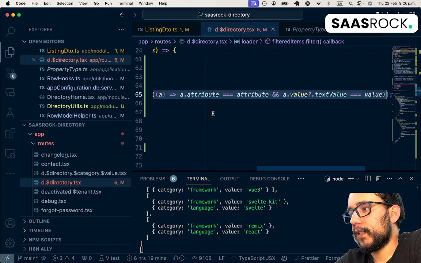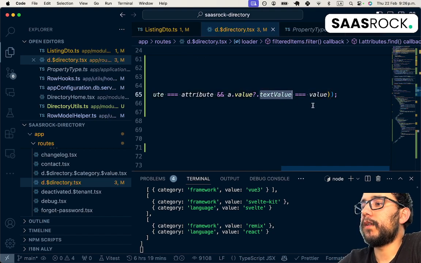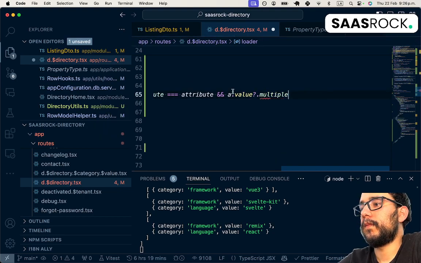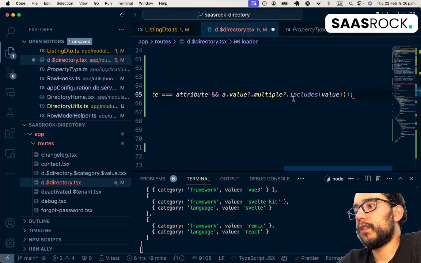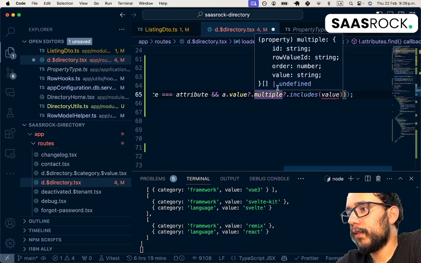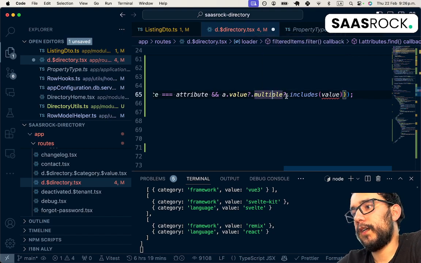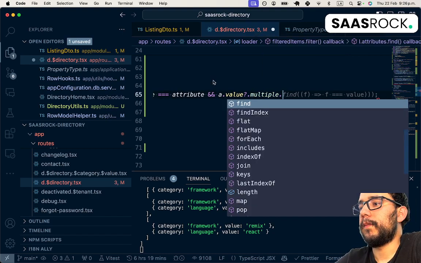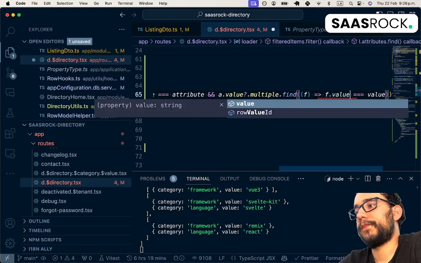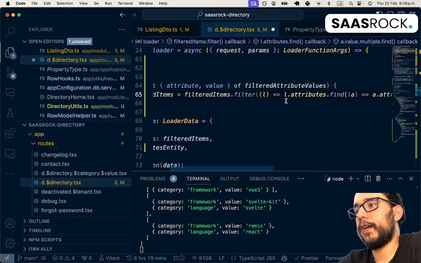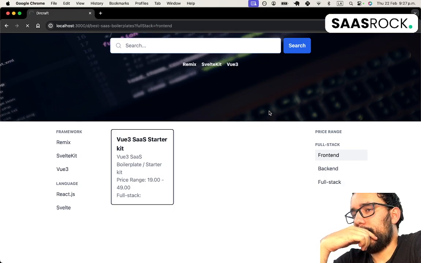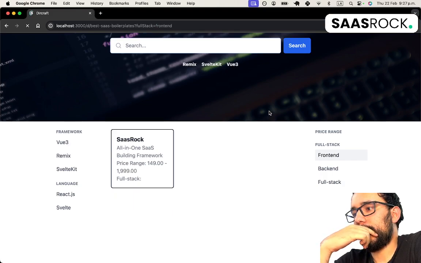Okay, so instead of doing this way, I'm just gonna put the multiple includes that value, but the multiple contains, it's an object where it contains the value. So I'm gonna map the value to the current value. Let's see if this works. Otherwise, I think I'm gonna implement the other properties.